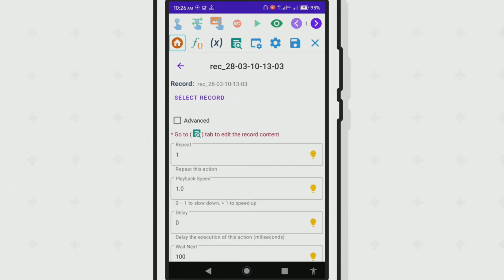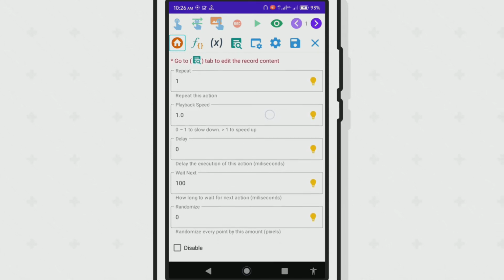We'll go ahead and open the play record action. Just like everything else, we can see a bunch of options. You have the option to select any recording from resources. You can also adjust the number of times to repeat the recording, playback speed, and other options.